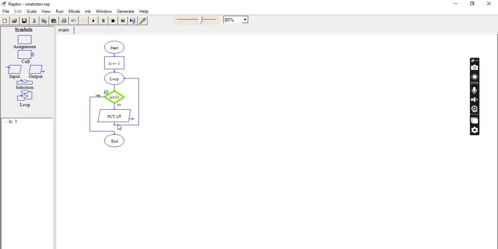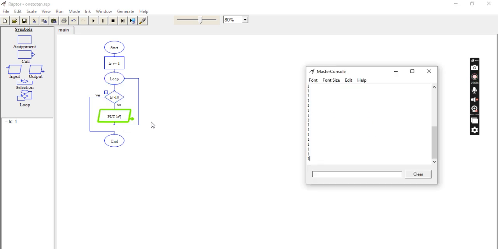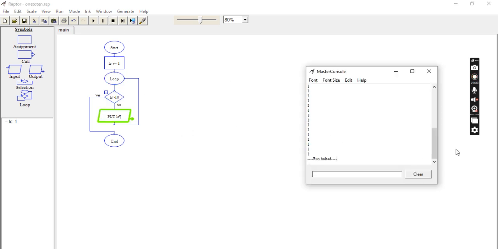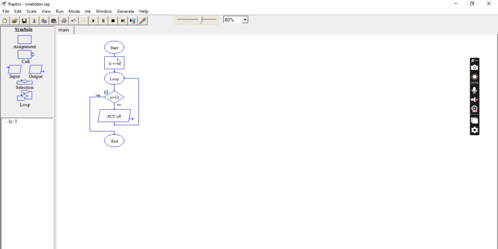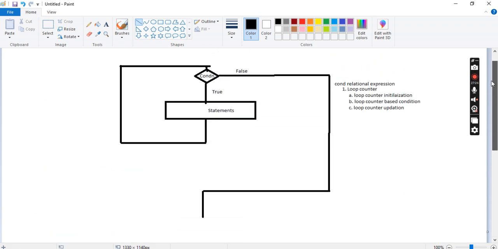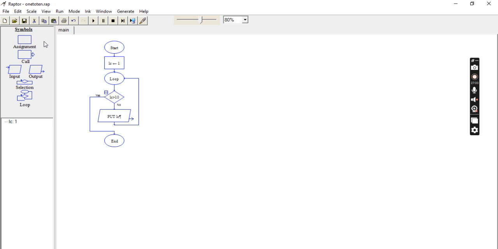It will be printing something like LC is always 1. That is why it will not stop at all, because LC is 1 here. LC is not updated. So this is LC initialization, LC based condition. As I told you, a loop will be governed by 3 steps: loop counter initialization, loop counter based condition, loop counter updation. So the updation part is missing here.